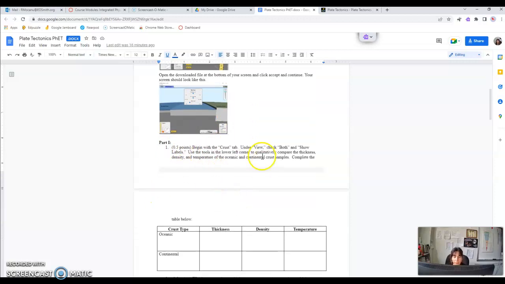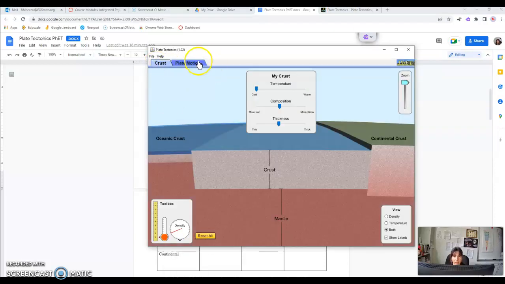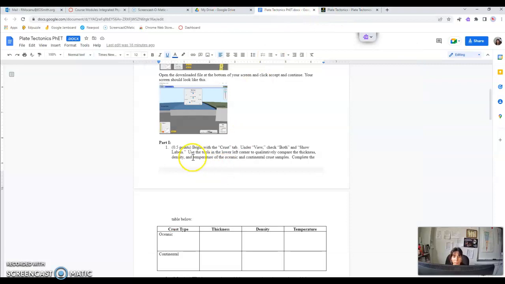So part one, and this is how you're going to run all of these things. It asks you to begin with the crust tab. So you're going to notice that you have a crust tab right here and a plate motion tab. So you're going to start with the crust right there at the top, and it's asking you to use the tools in the lower left hand corner.